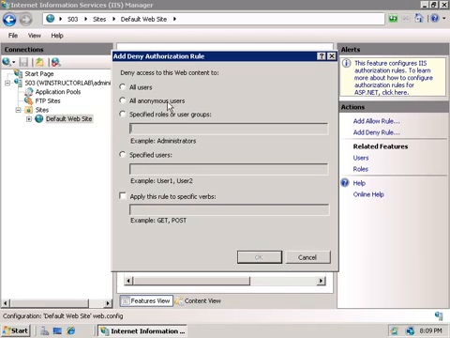We could also deny anonymous users from accessing the site. We could deny specific roles or users. For example, we could deny members of the sales group or the marketing group access. Now, we could also specify individual users, so we could prevent Bob from accessing this website. And finally, we can apply our deny rule here to only specific HTTP verbs such as get, post, put, delete, connect, and so forth.